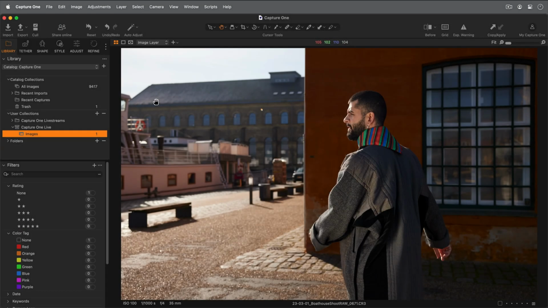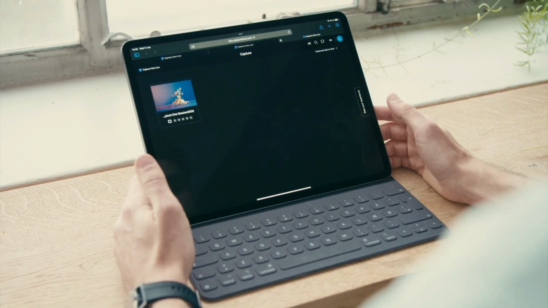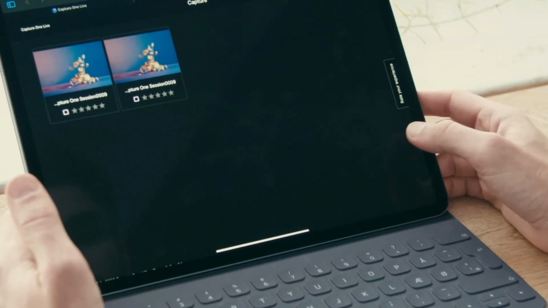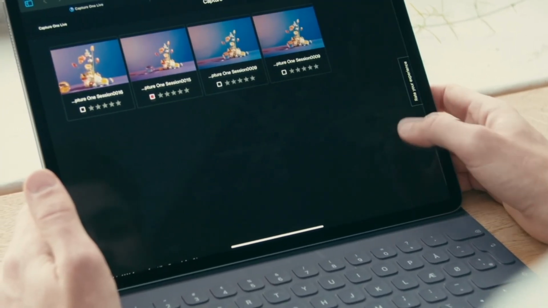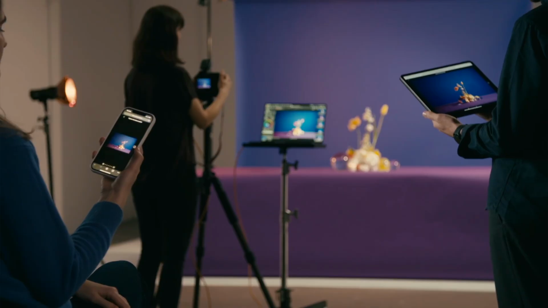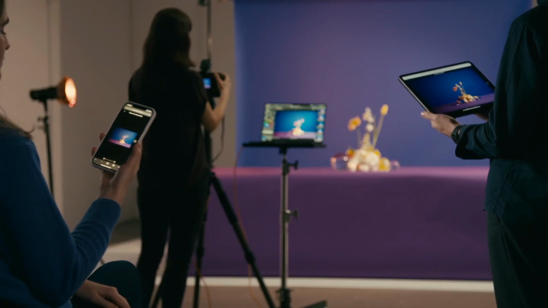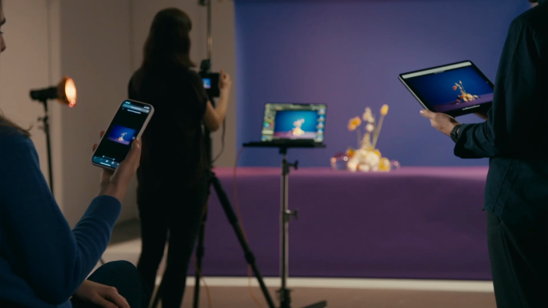In this tutorial, we will learn how to get started with Capture One Live. Capture One Live allows you to instantly share photo shoots in real time and collaborate with clients and teams over the internet.